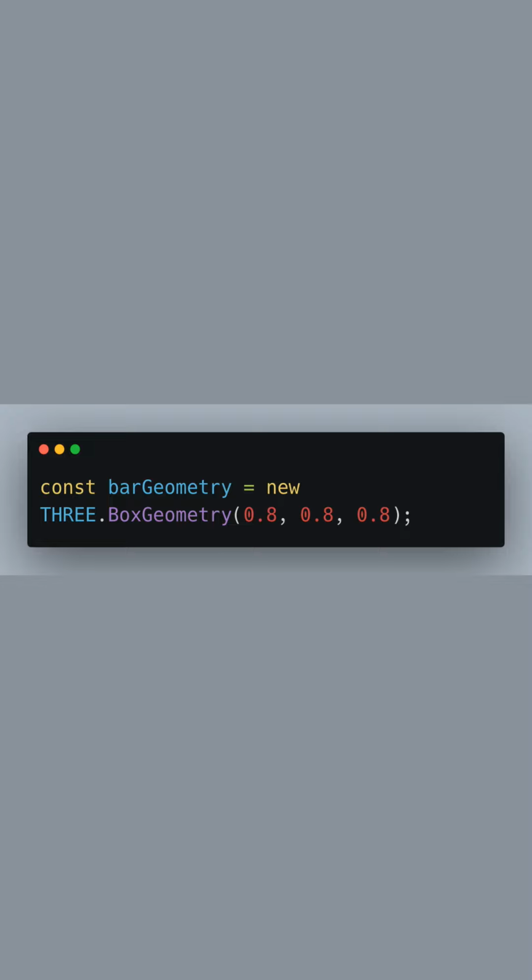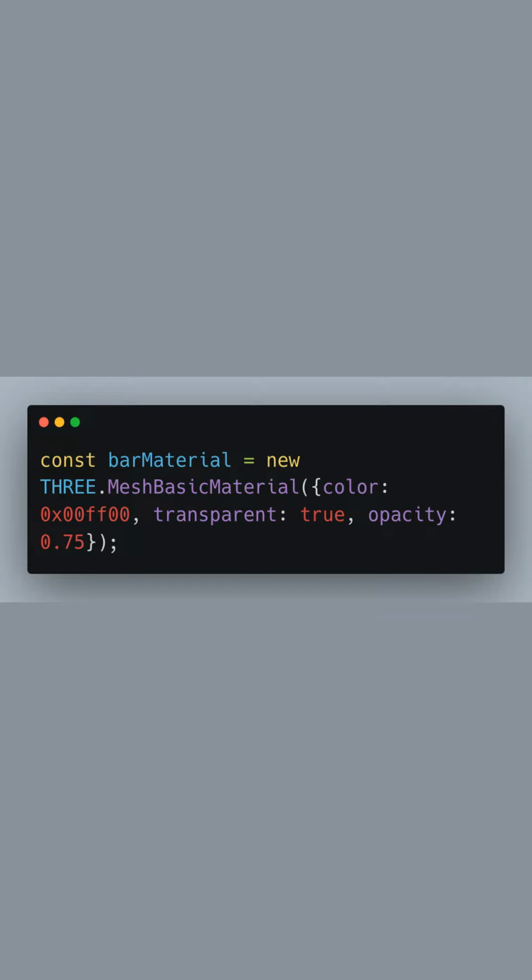This is a box geometry which shapes our bars like cubes. The parameters provide the width, height, and depth of the bars. The material for our bars is a mesh basic material, given a green color. We've also made it semi-transparent to give it a glass-like appearance. The opacity is set to 0.75.